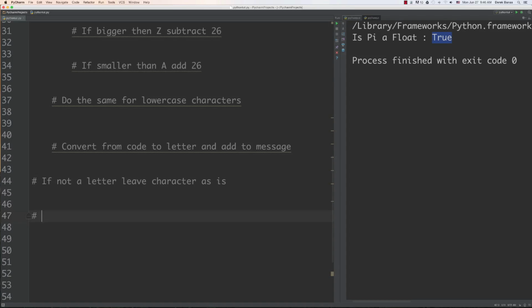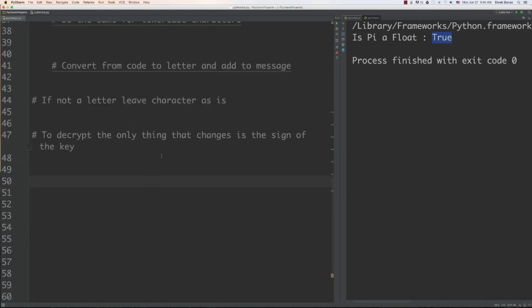And as extra homework, after you finish this part using exactly what we have here, jump in there and try to figure out how to streamline your code based off of what you do know about writing functions inside of Python. But before we get to that, to decrypt, the only thing that changes is the sign of the key. So you're just going to use the opposite of the key that you used for encrypting to decrypt.